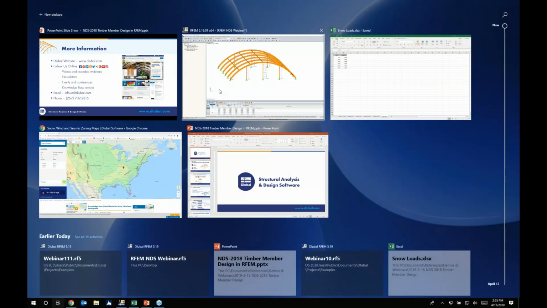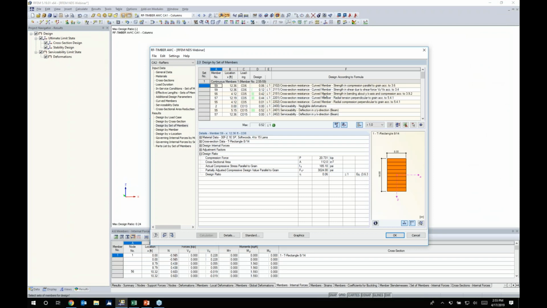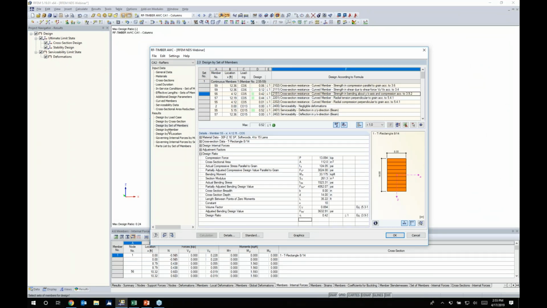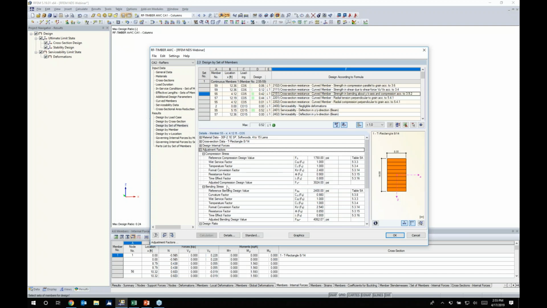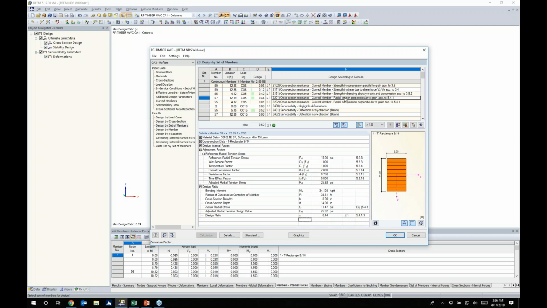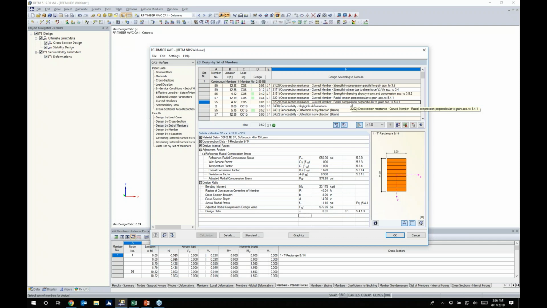Okay, so going back to the RFEM model there, all I want to point out here is that if we look at our results by sets of members, we're viewing the strength and bending. We can expand the adjustment factors here, and here is our curvature factor that I mentioned, so referencing section 5.3.8 from the standard. We're also checking the radial tension perpendicular to the grain, again with all those code references given directly from the NDS standard listed here, and we'll also check radial compression perpendicular to the grain.